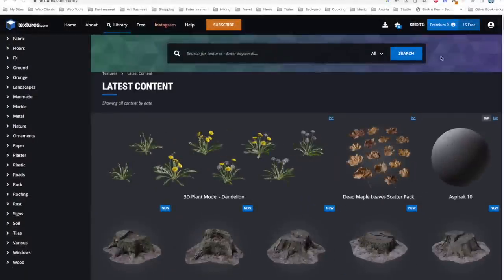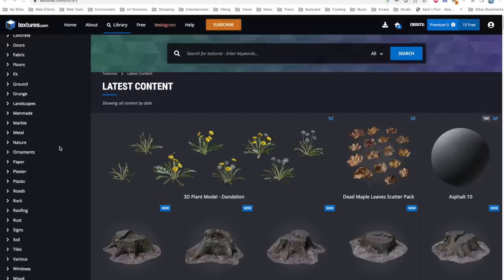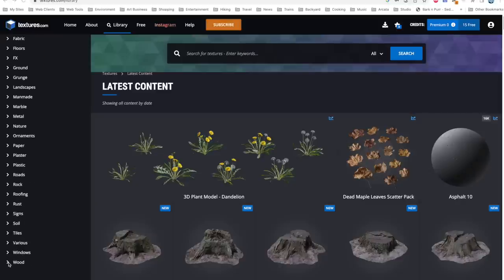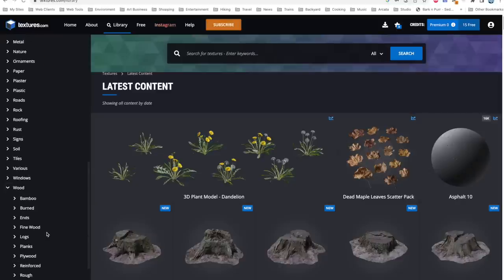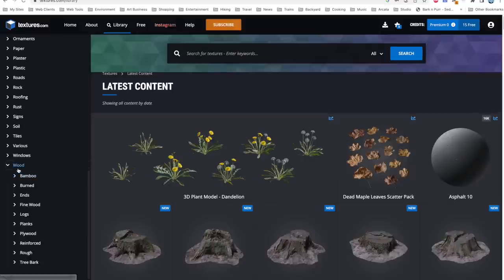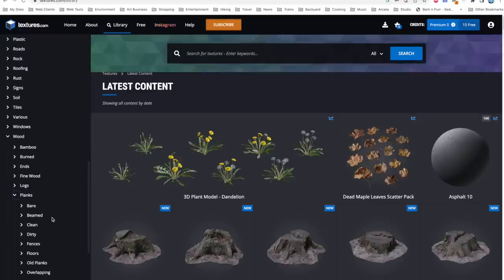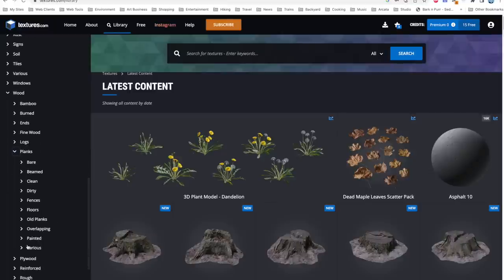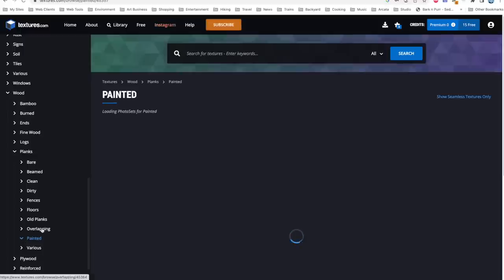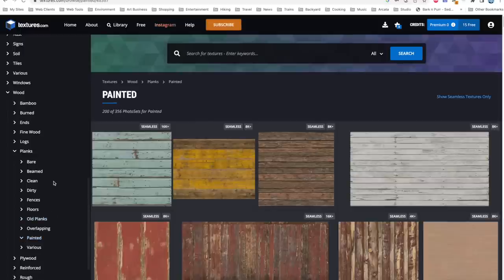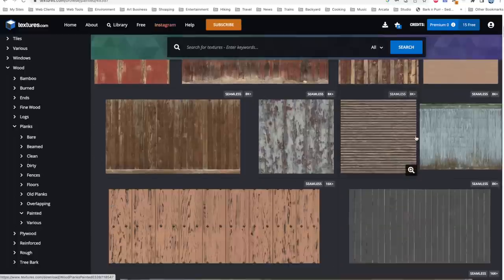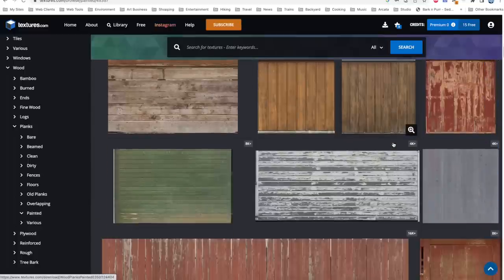Our first stop is at a website called textures.com where you can sign up for free with your email and then get a limited number of free downloads. These files are primarily used by CG artists, but there's no rule that says we can't use them in our modeling, too. Over on the left, you'll find a list of categories, and today we want to scroll all the way down to the wood. Specifically, we're looking for some painted planks. As you can see, there's quite a selection.